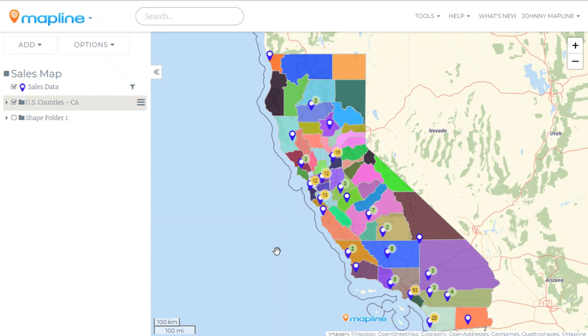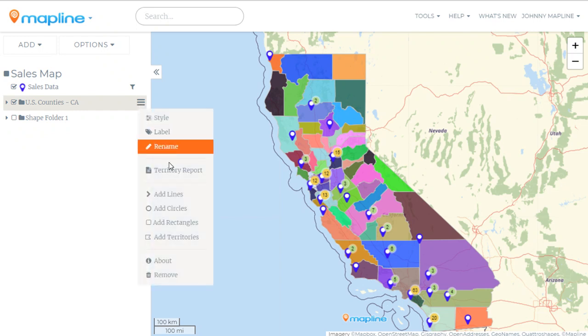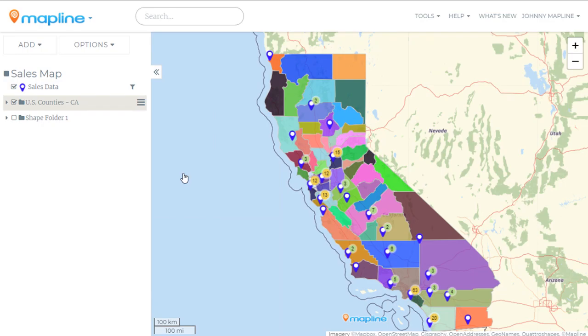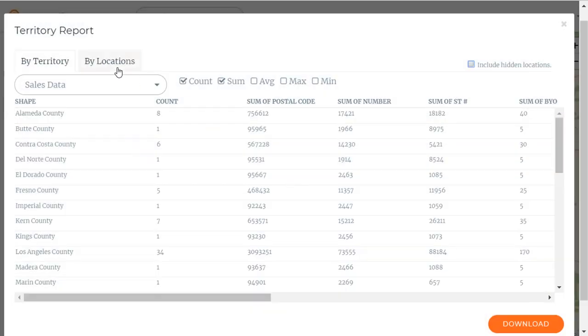This video will show you how to access territory reports. So once you've uploaded a data set onto your map and you have either boundaries or custom drawn shapes on your map, then what you're going to do is click on the drop down menu and select territory report.